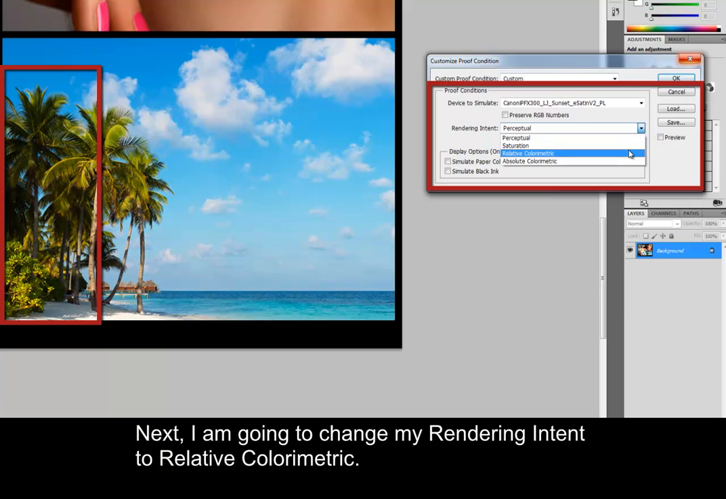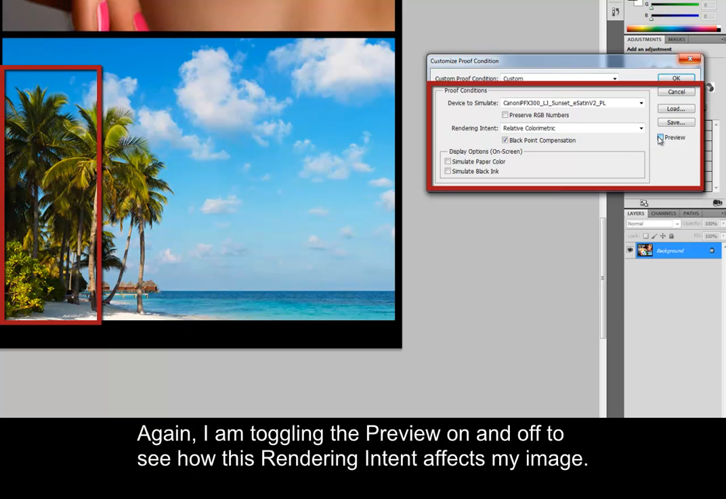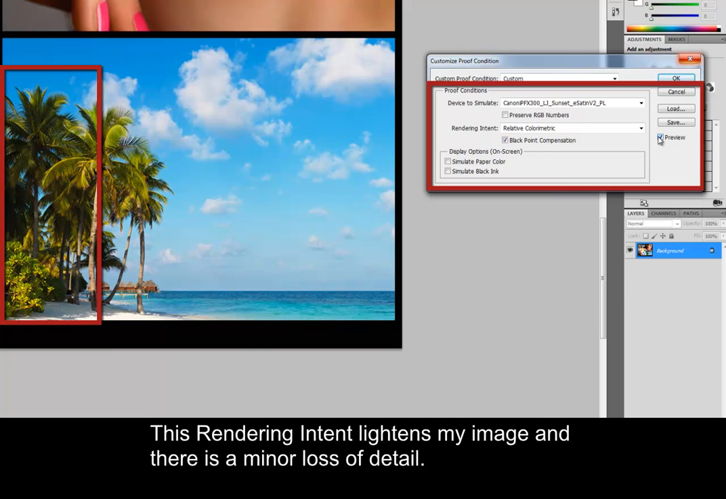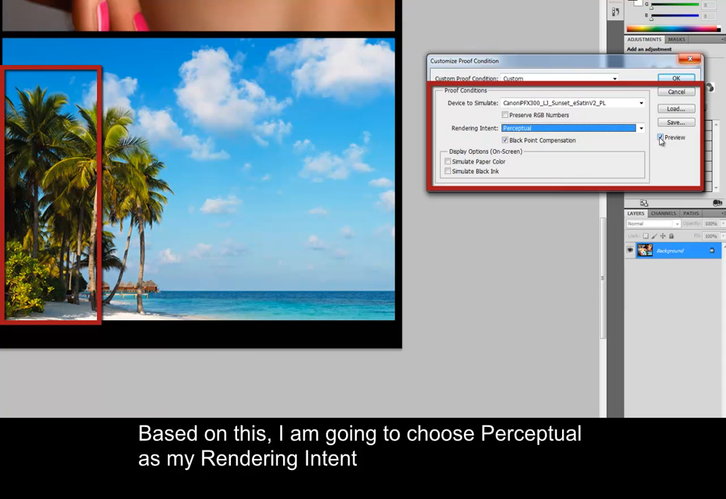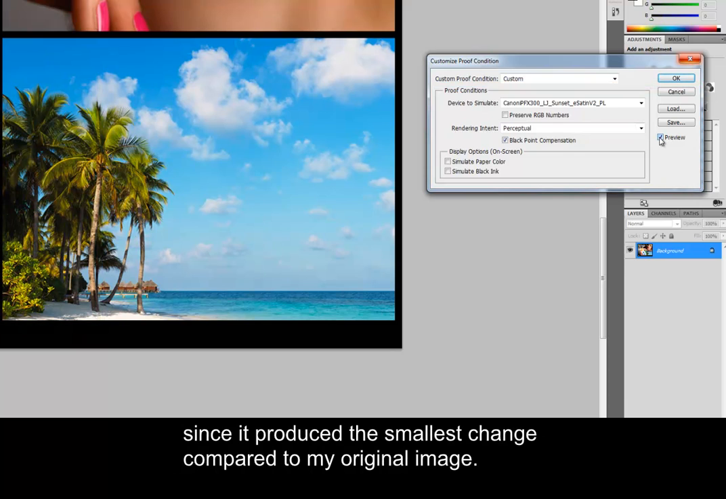Next, I am going to change my rendering intent to Relative Colorimetric. Again, I am toggling the preview on and off to see how this rendering intent affects my image. This rendering intent lightens my image and there is a minor loss of detail. Based on this, I am going to choose Perceptual as my rendering intent since it produced the smallest change compared to my original image.